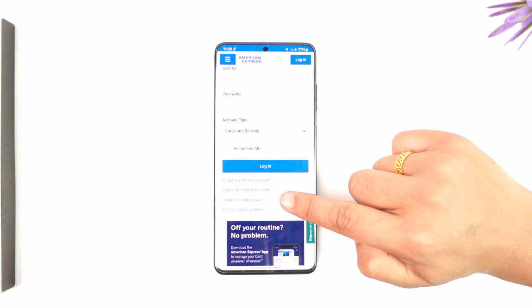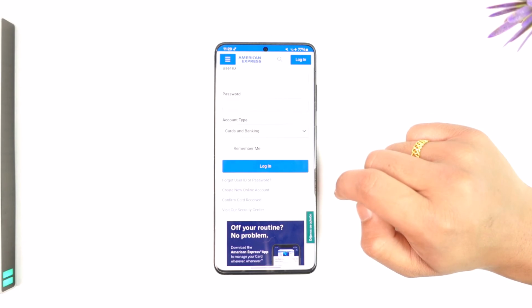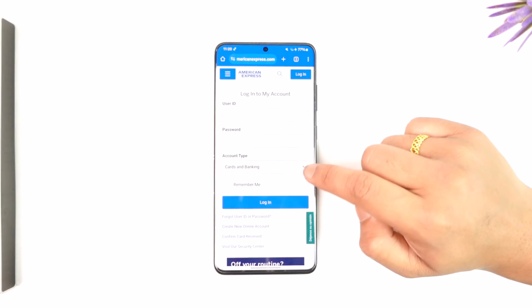If you want to create a new online account, you can tap on create new online account there as well. So this way you should be able to log into American Express online.